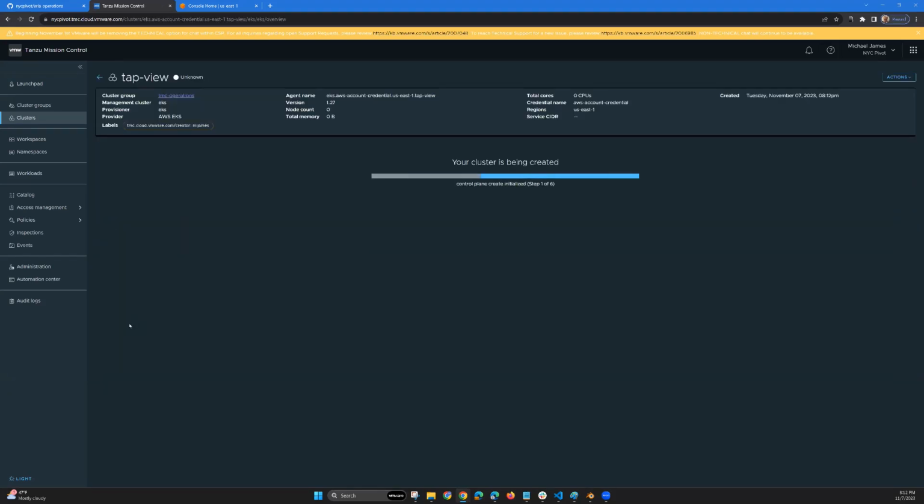So if you're at all familiar with creating EKS clusters, you know that that can be a lengthy process. And so TMC is going to take about 15 to 20 minutes for the EKS cluster, and then another 5 minutes or so to install its various agents and so forth. So once that is complete, we will resume from there.